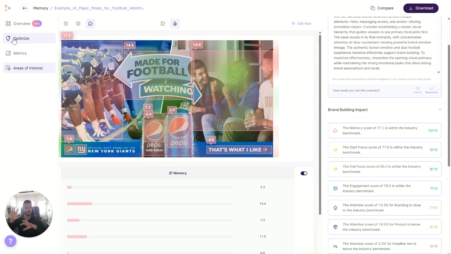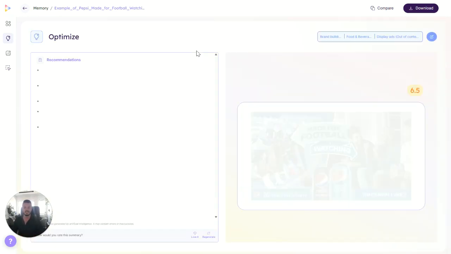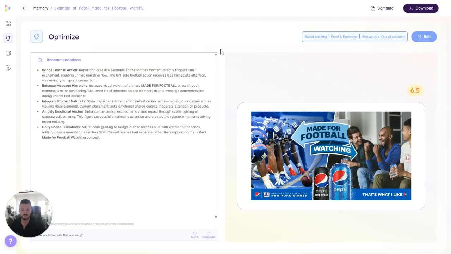There is a final section, which is also a very interesting section. After we've done all of our deep diving, trying to understand why the score is only 6.5, it's performing well, but it's because branding and product moments are not good enough. Therefore, we can go to what we call optimize. The optimize section is where we get access to not only the insights, but actually the recommendations for how to make this ad better. Here we can see that there are a few different recommendations which are fairly precise.